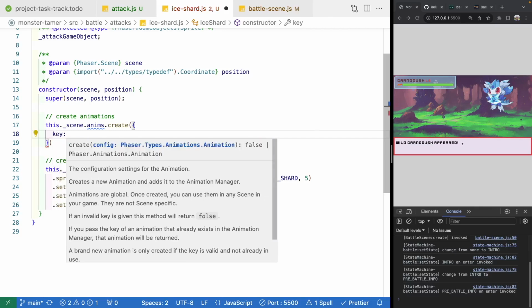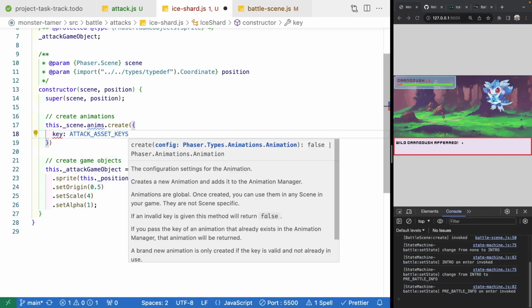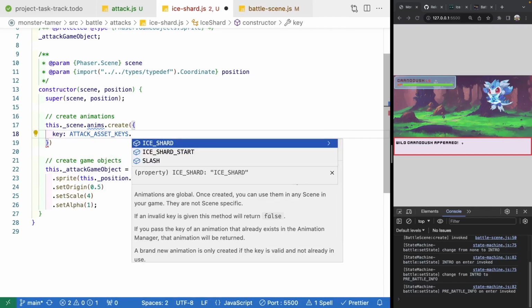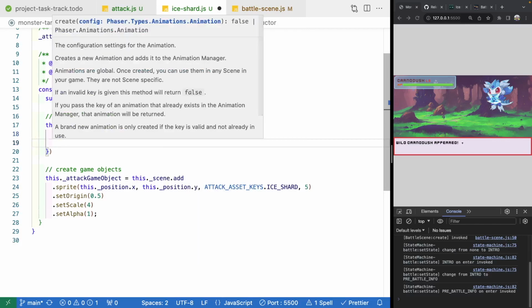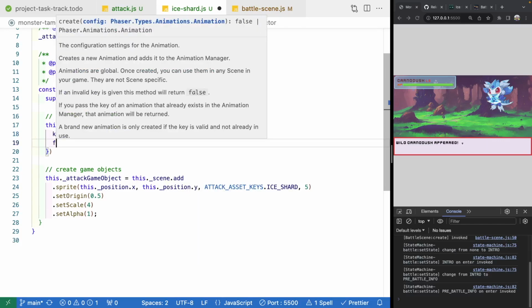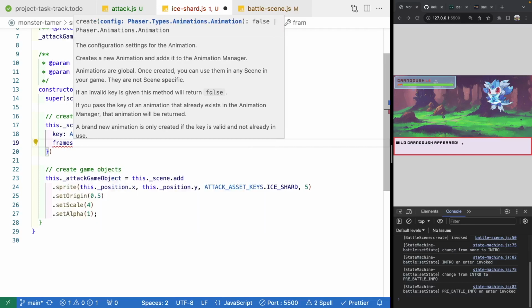We're going to do our key. For our key, we'll reference our attack asset keys, and we're going to name this the same as our current asset that's loaded. Because this is in the animation manager, there'll be no conflicts with our name. So we'll have this unique key to identify this animation. Then we're going to specify our frames.